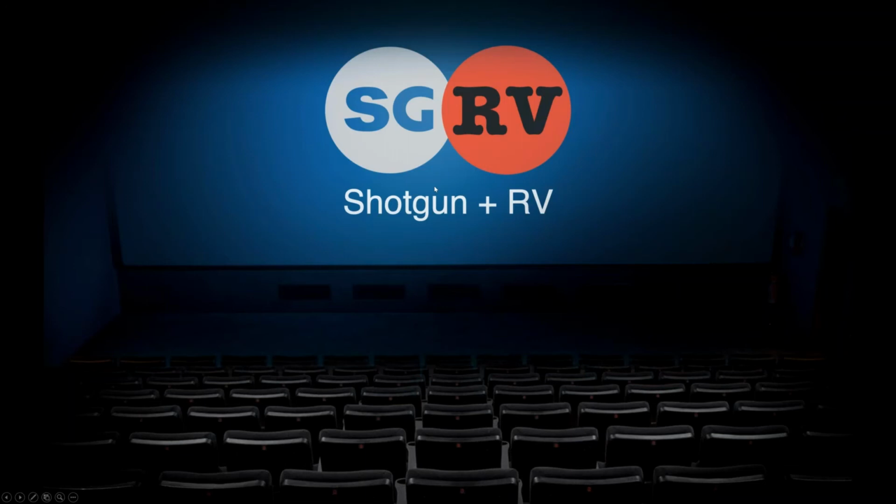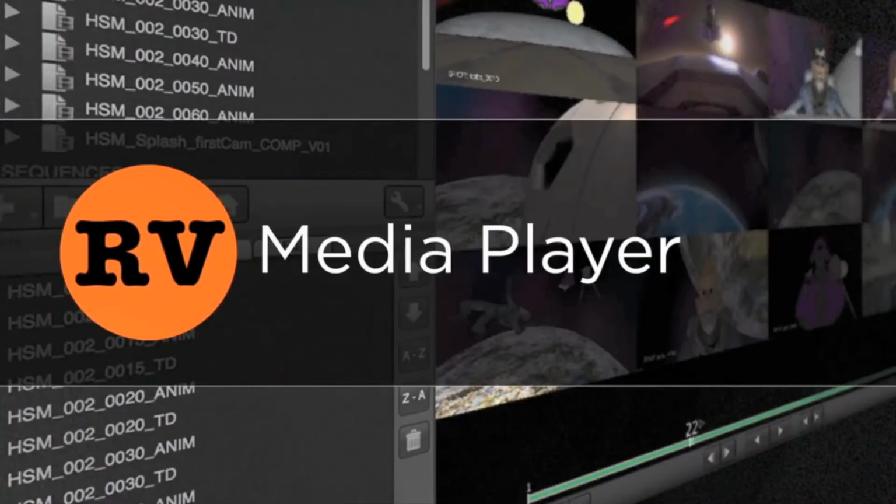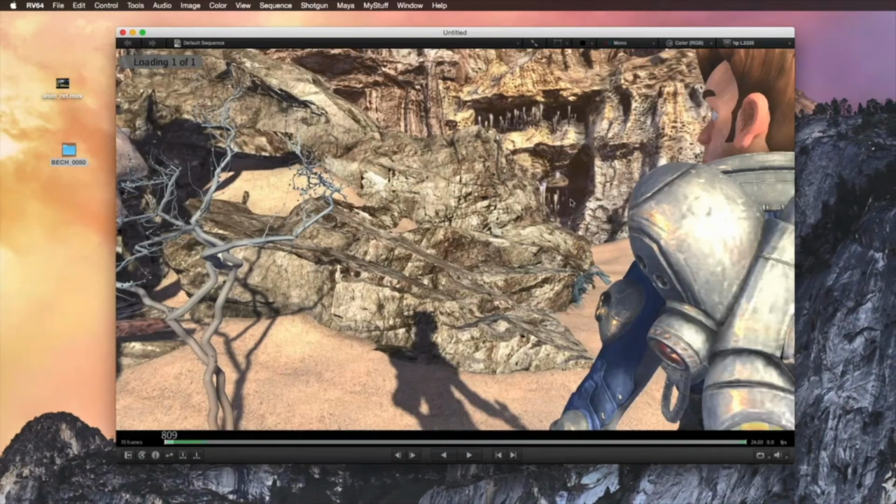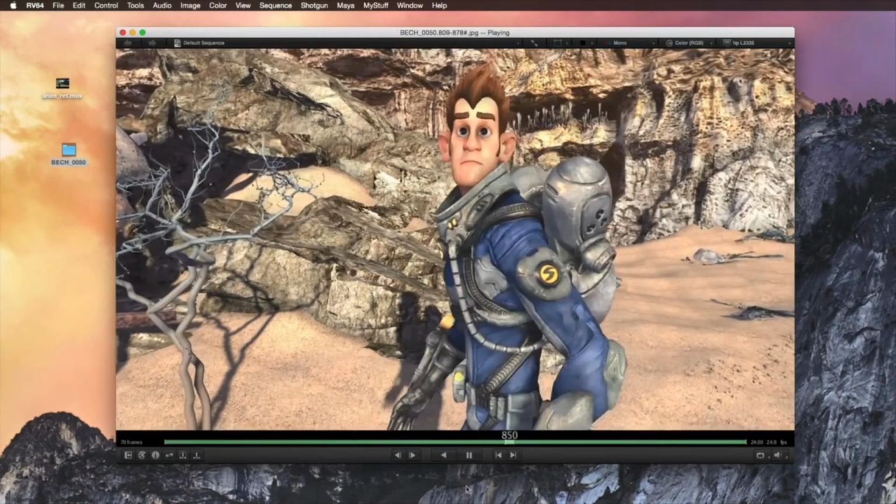So another side to Shotgun is that Shotgun comes with a copy of RV as well. So RV is a standalone desktop video review tool. And this again will talk to your Shotgun site. So what this looks like is a very simple cut down media player. So actually RV is the backbone that allows you to play some of the videos in Shotgun Create. So it's the technology behind that.